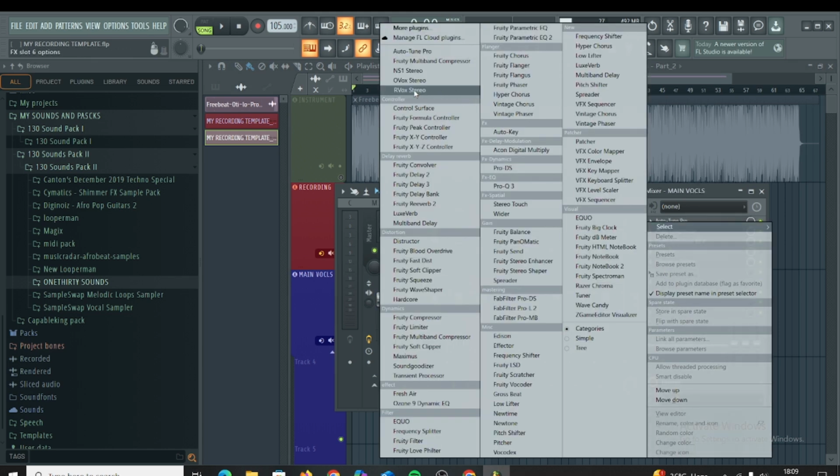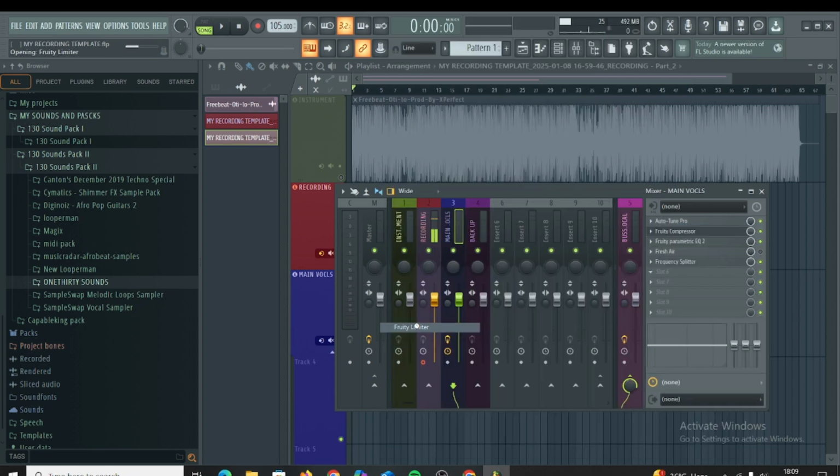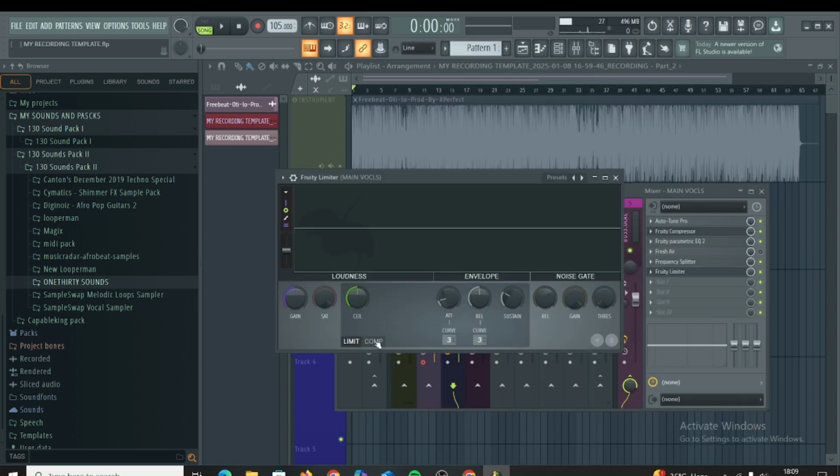Come here and load in this plugin called Fruity Limiter. When we load in the Fruity Limiter, we are going to play the vocals, and we can hear the noise. So I'm going to gate some part of the vocals. I'm going to increase this here, bring this down, and then release, I put it in. Then I'm going to bring this threshold down till I know the noise is out of the vocals. Let's go.